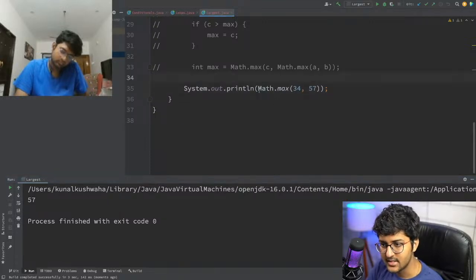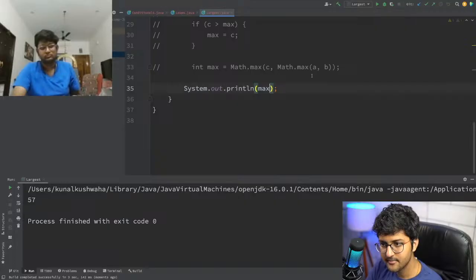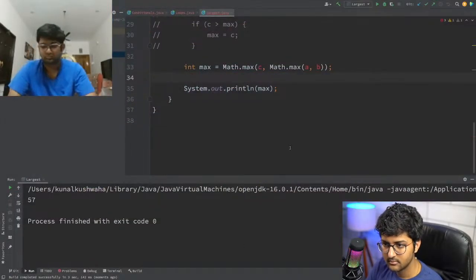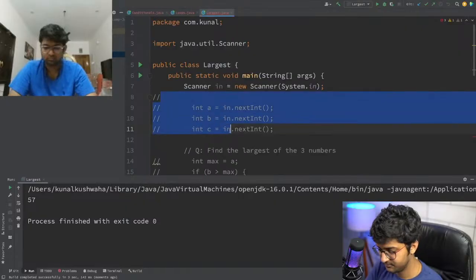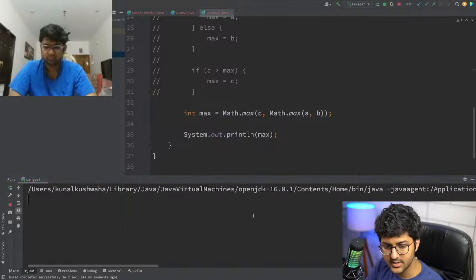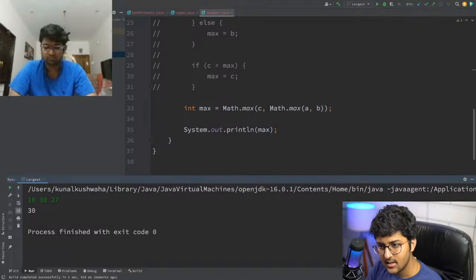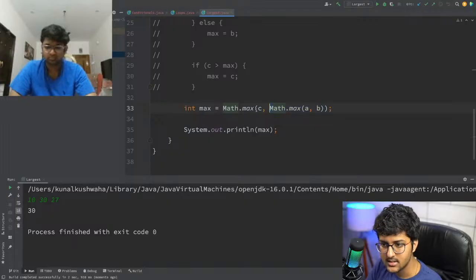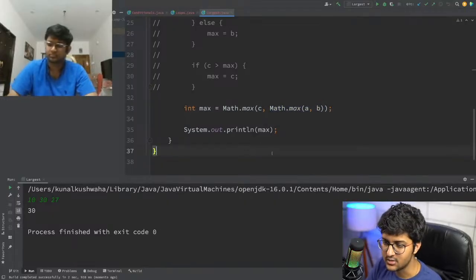Okay, if I replace this with my variable max, take the inputs. Now let's try to run this. I give 3 numbers, 10, 30, 27, it will print 30. Why? Because it is first going to say math.max of 27 and whatever the maximum value is of 10 and 30. So it's going to be like math.max of 27, 30 means 30. That's my answer.